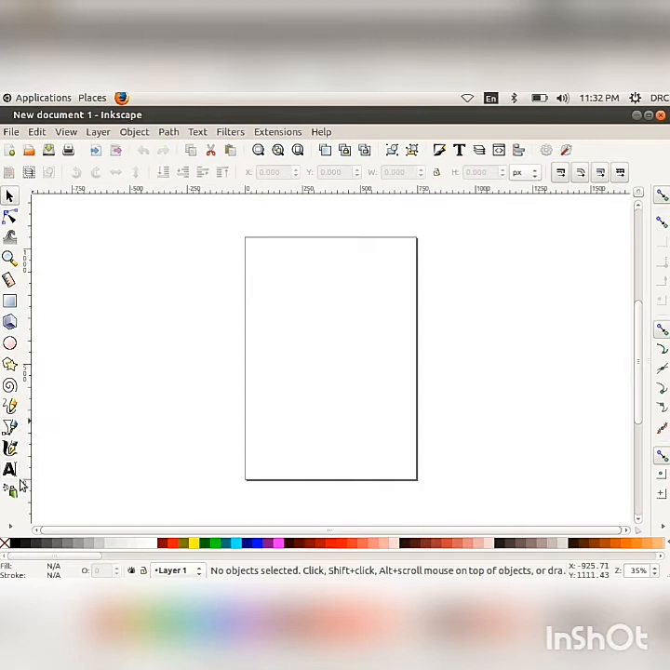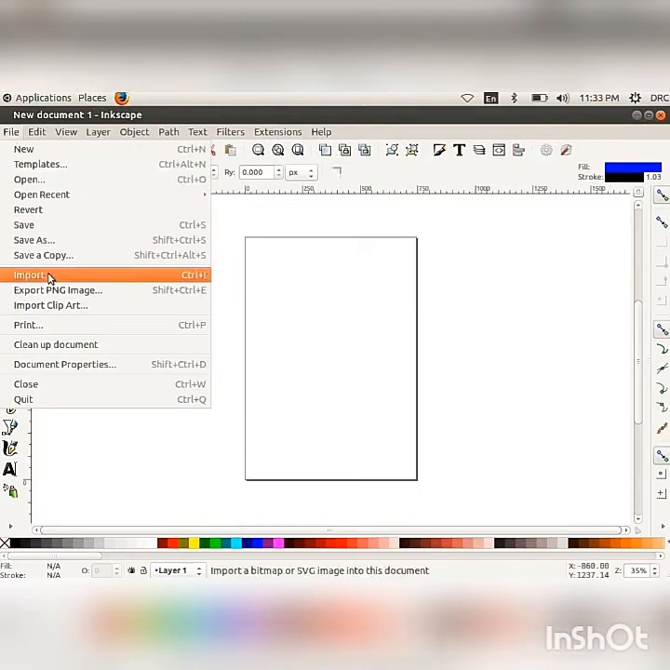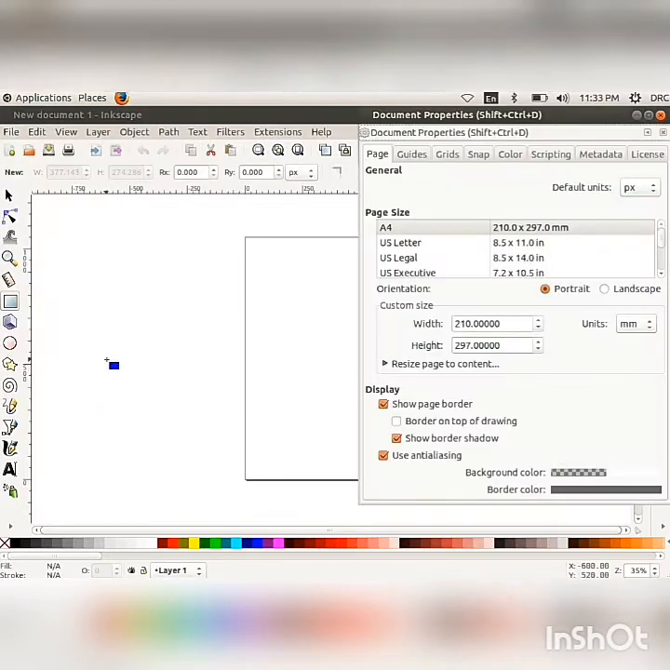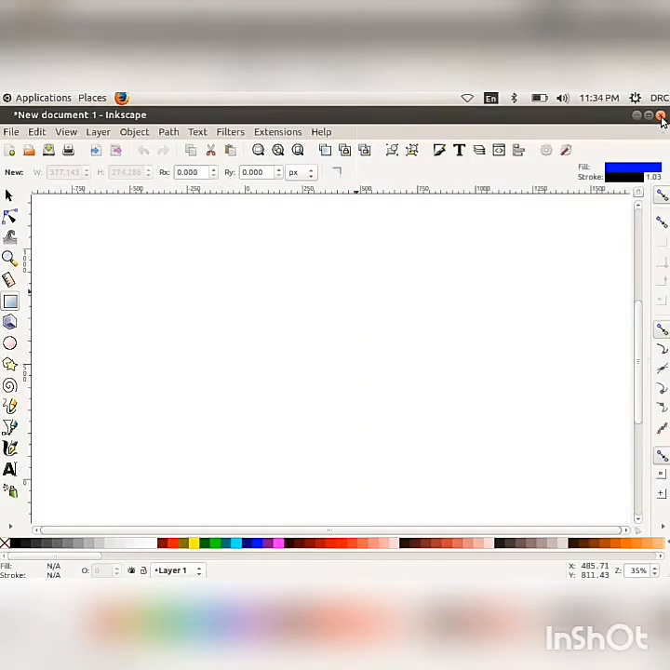To remove the page border from the canvas, click on File menu, Document Properties. Document Properties dialog box appears. Remove the tick mark from the option Show Page Border under Display option. Then click on Close button. Now the page border is removed from the canvas.